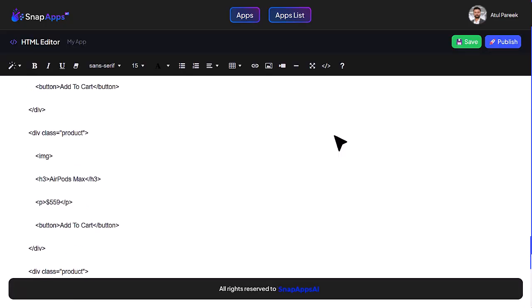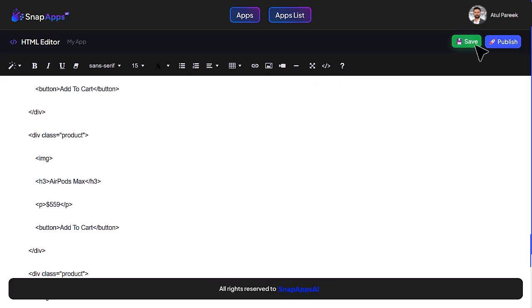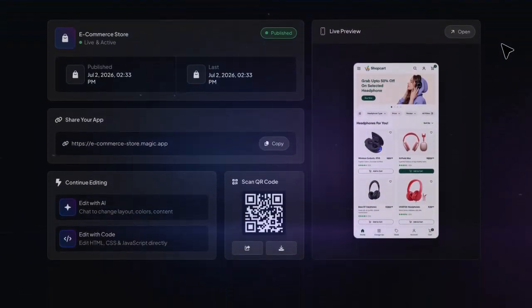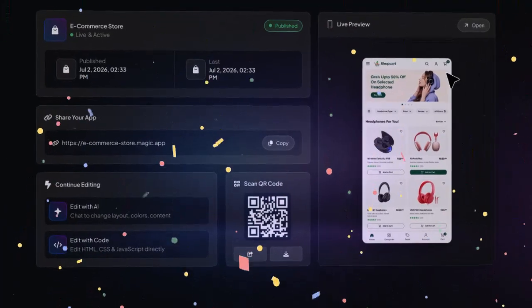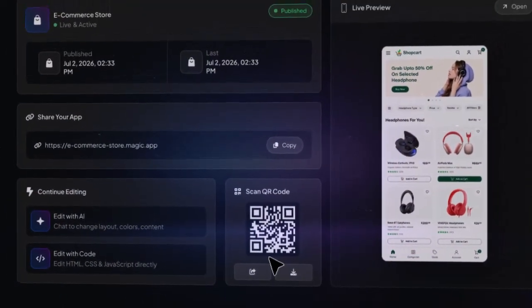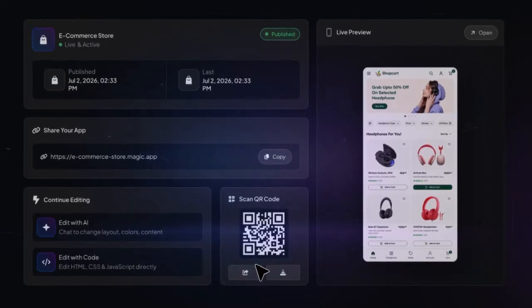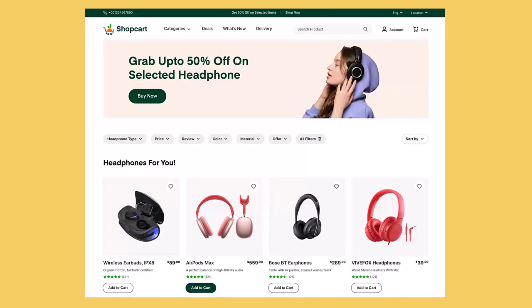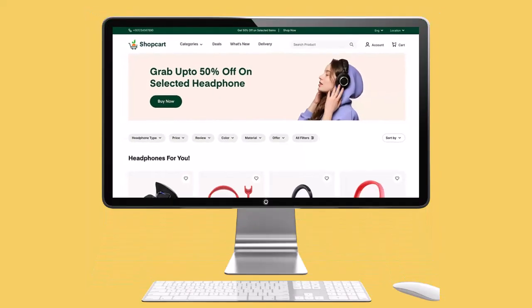ownership. When everything looks perfect, hit publish, and your app is live, ready to share with the world in seconds. And just like that, your app is live, complete with a shareable link, QR code, and a fully responsive experience across desktop, tablet, and mobile. Share it instantly. Keep improving it with AI. Customize every detail in the code editor, from a simple idea to a live app, in just minutes with Snap Apps AI.